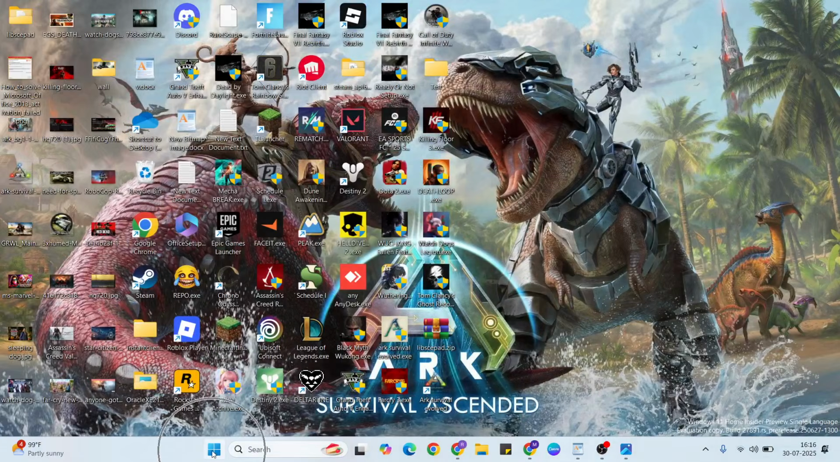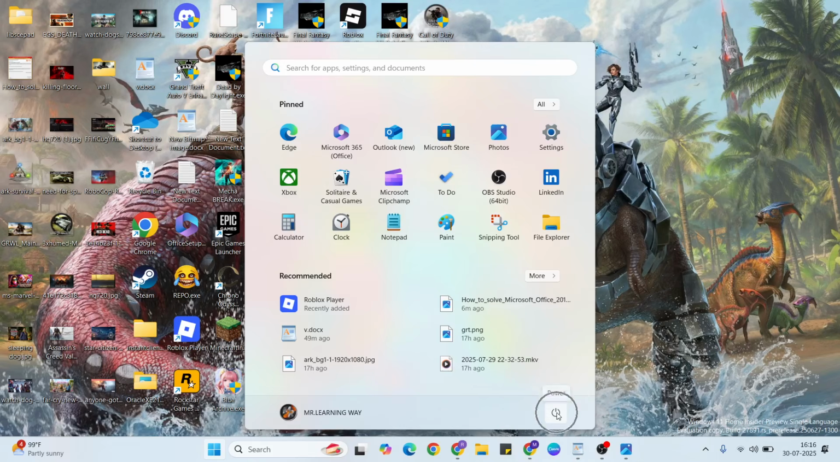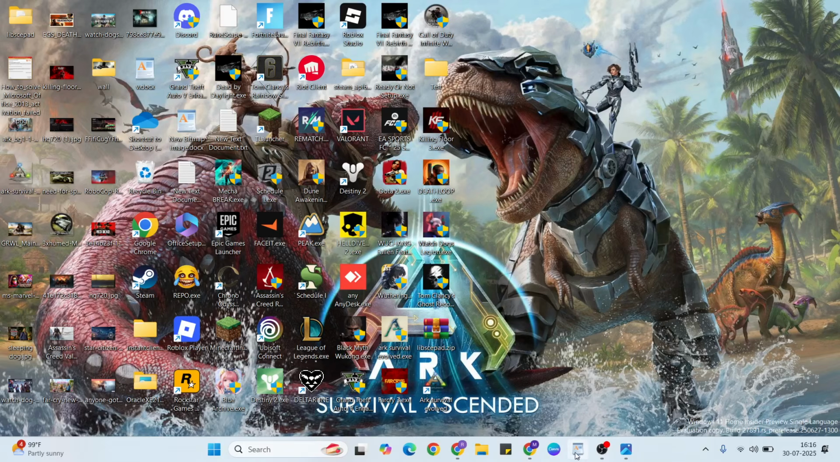then go to the Start menu, again power button, click here, then select the restart button, click here to restart your system, then your problem is fixed now.